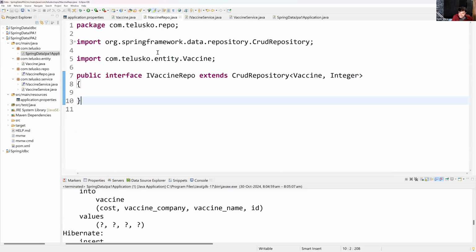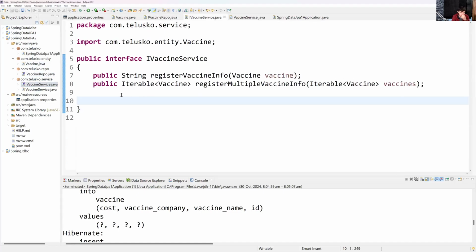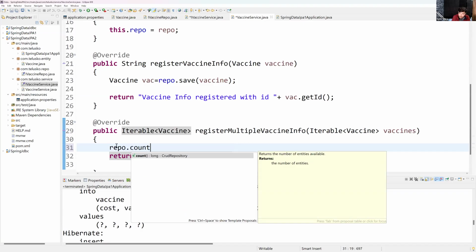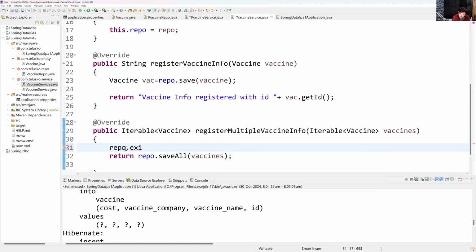Do I need to make any changes if I want to do any more operations inside this interface? No. I just have to go to my service. I will say whatever I want, I can do. All the common 10 to 12 operations I can perform. Yeah. I will say here public. Okay. I don't know what is the name of this method. I'll go here and check here. Repo dot. We have something called count. What is the return type of count, guys? Long. And repo dot exists is also there. Exists by ID, boolean, true or false.